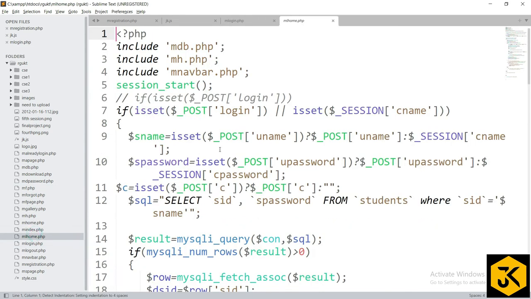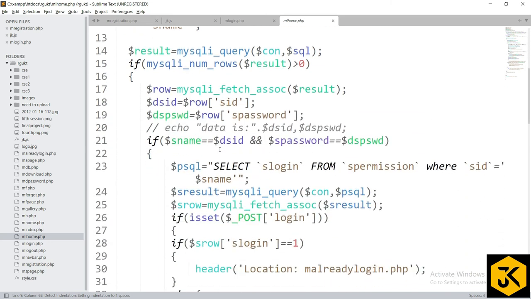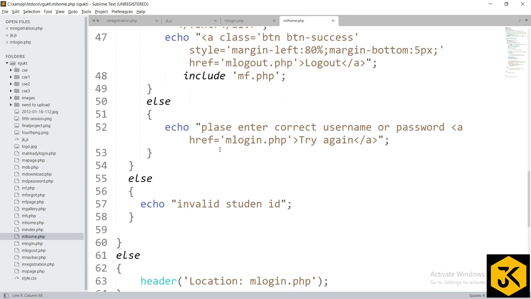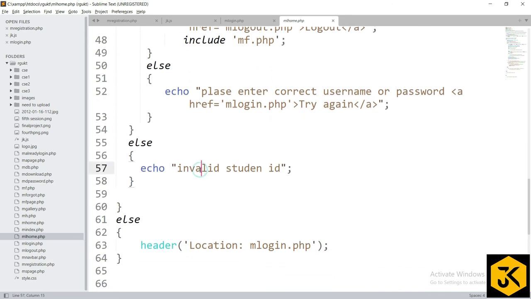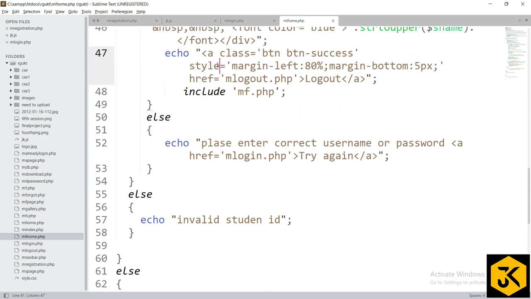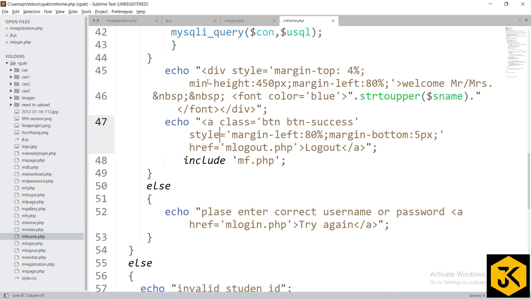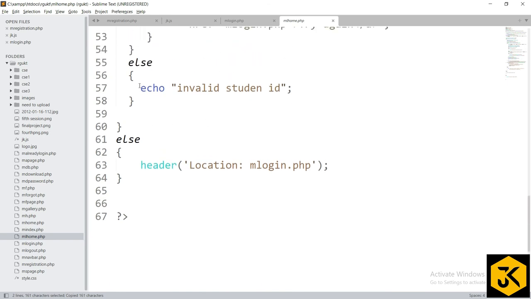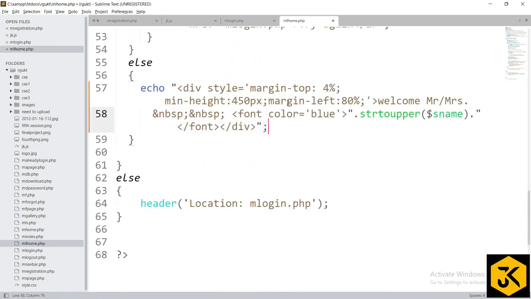ml home.php is redirecting, and it is saying invalid student ID, I think. So what I will do is I will copy this entire thing and modify it here to make it easier for your understanding. I will remove all this data.